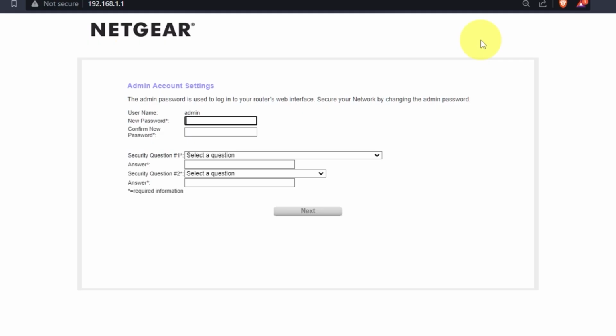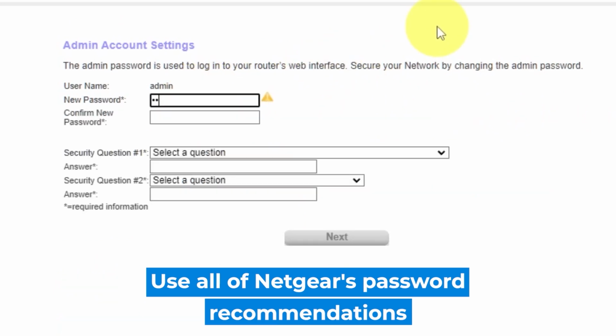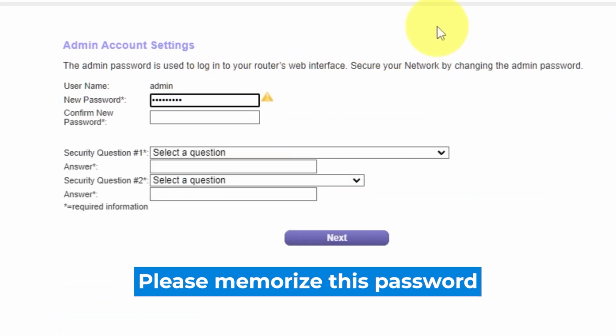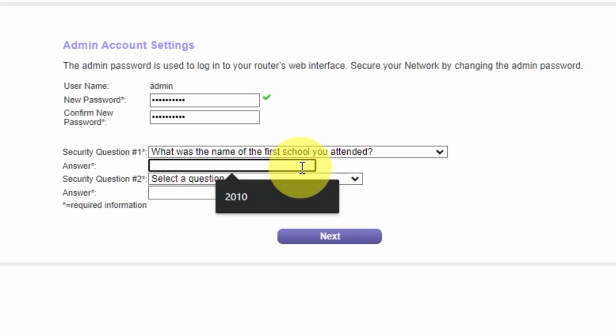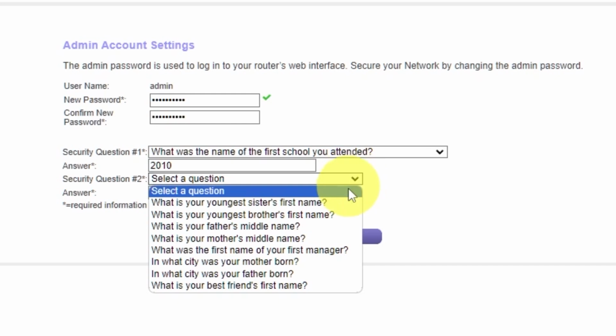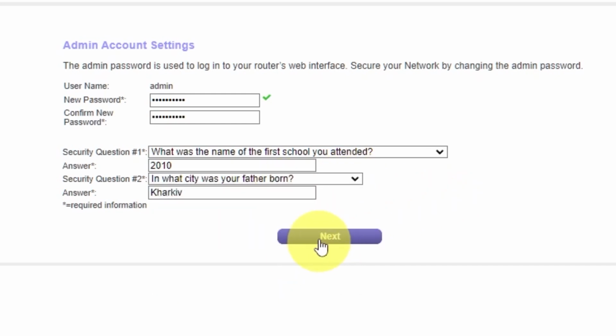So the first thing you need to do is set up a new password. The admin password is used to log in to your router's web interface. Pay attention to the password requirements. Write your new password in the first field and duplicate it in the second field. Then select two security questions and write answers for them. You need them just in case you need to reset the admin password in the future. Click Next.